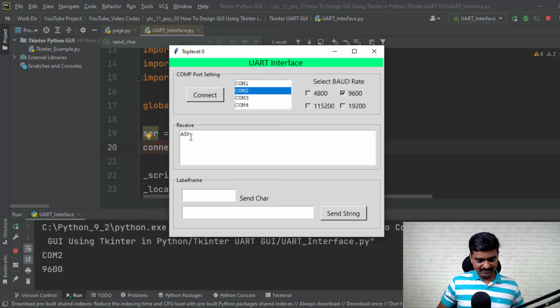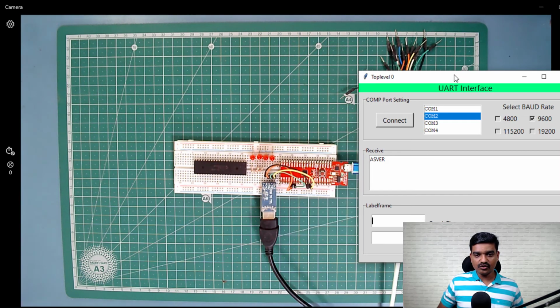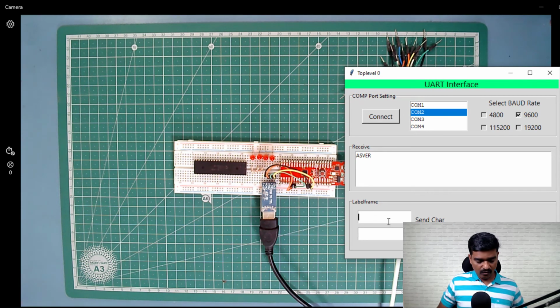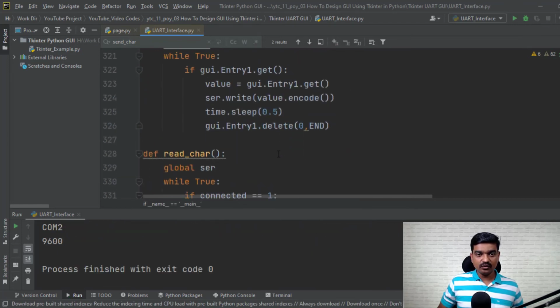So perfect. So I'm able to send one character. It goes to the PIC microcontroller right here, and the PIC microcontroller is now reverting that character back to me, right? This is the same as that of our serial port. So whichever character I'm writing, it is sending me back. So my serial port was created successfully. So let's close this application.